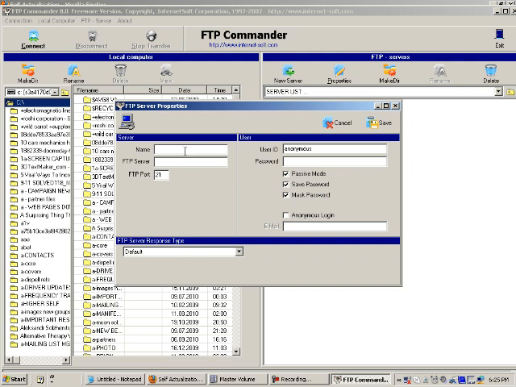And then this is information that you'll need to get from your service provider, the technical support. You can just call them up and tell them, hey, I'm setting up my FTP client. I need the information that I put in for my name, my FTP server, my user ID, and my password. And then once you've got that information from them, just click on Save.